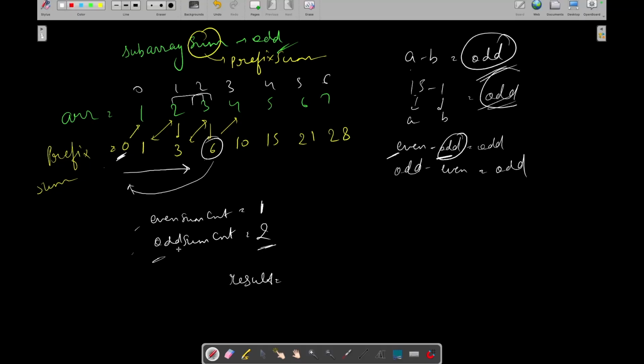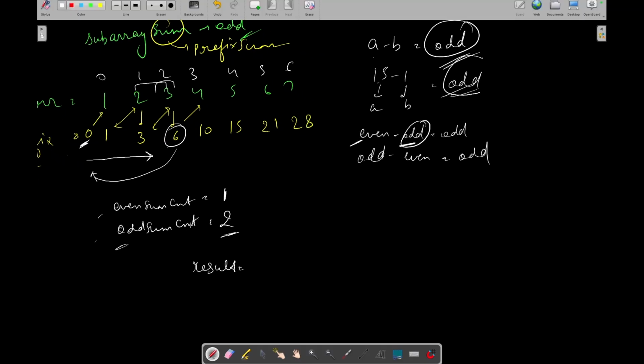Okay, so let's say I run this approach once. Let's start from this prefix sum. Initially we will initialize our even sum count with 1 and odd sum count with 0, because the prefix sum is initialized with 0, so our even sum count will always be 1 in the starting. Okay, so let's start iterating on this prefix sum.